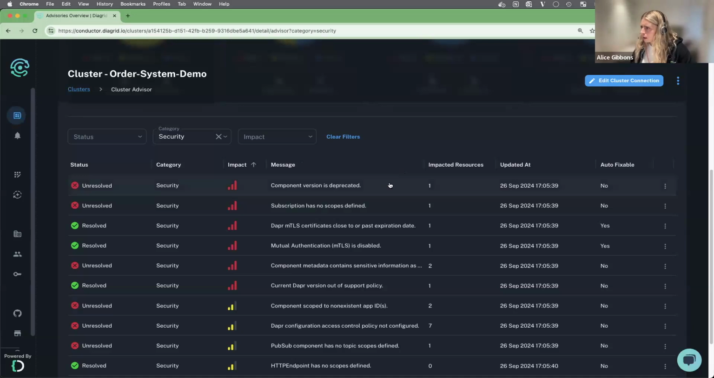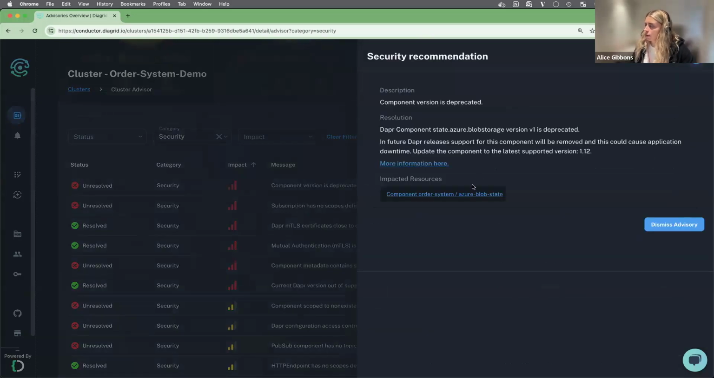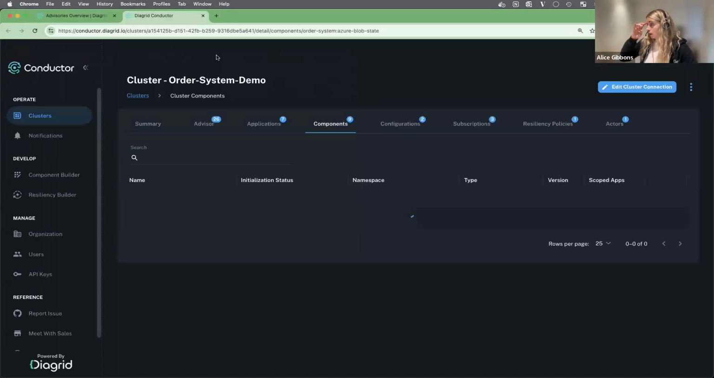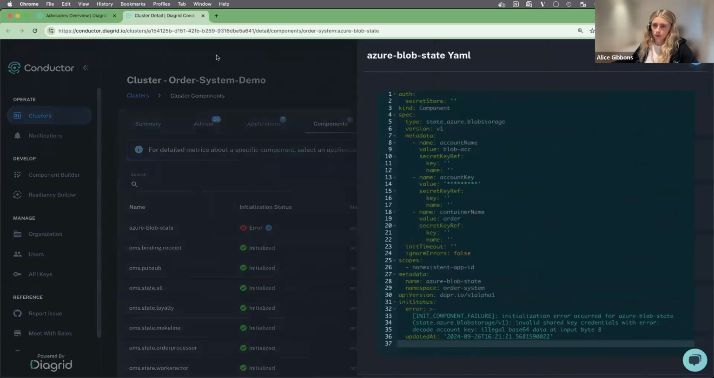So one common gotcha within Dapr is these component versions. So components, as I said, are these infrastructure resources that are specified by YAML files that contain connection details to the infrastructure. And each of these components actually have versions that go through the open source. So this is telling me, hey, one of my component versions is deprecated. This is not only a security risk, but it also could be a functionality risk within your app, right?